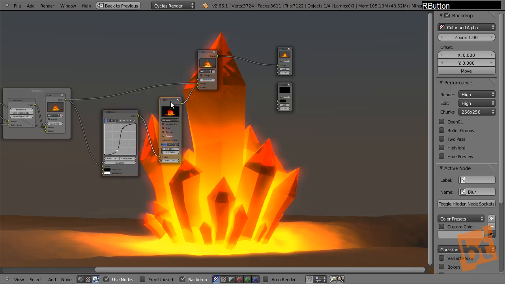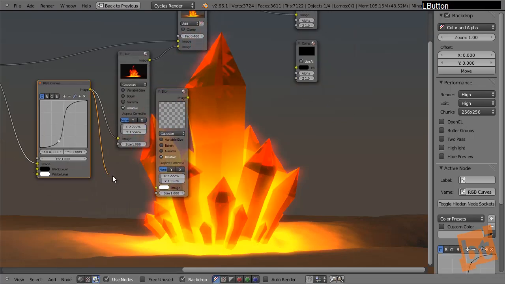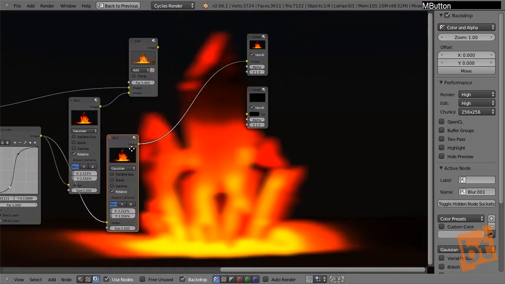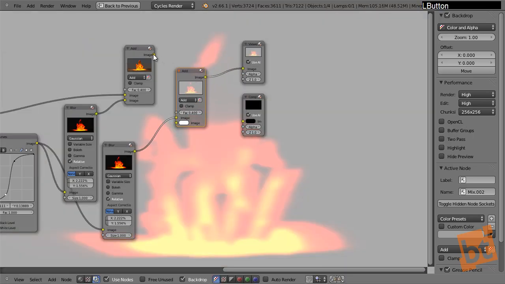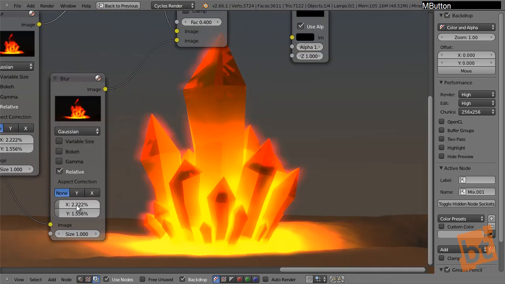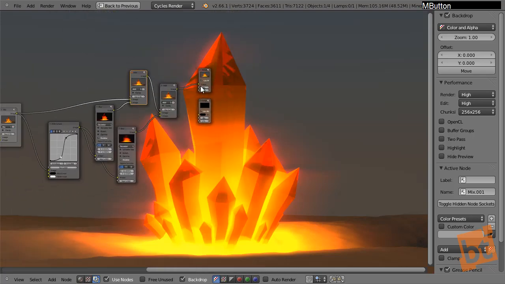is to duplicate this blur and plug this image into it. So basically we get an alternative blur that will be a little bigger. Duplicate this add mix node and let's plug this like this. So now we can start playing with this and make a little higher blur, something like that. And decrease the factor here because we want this to be more subtle. All right, something like that is cool.